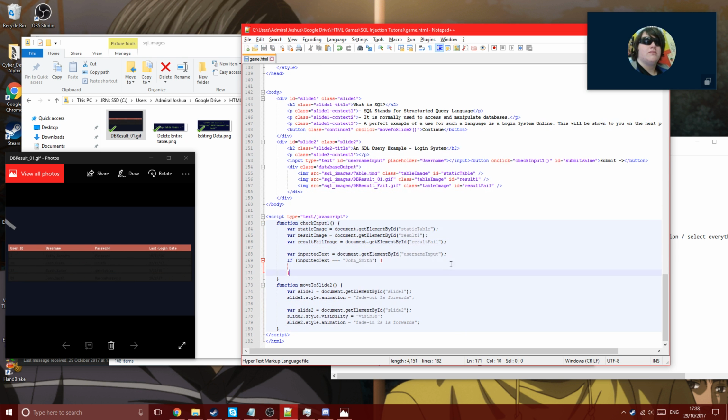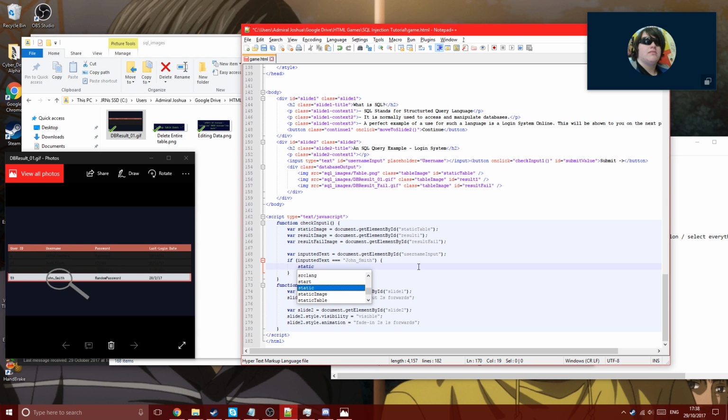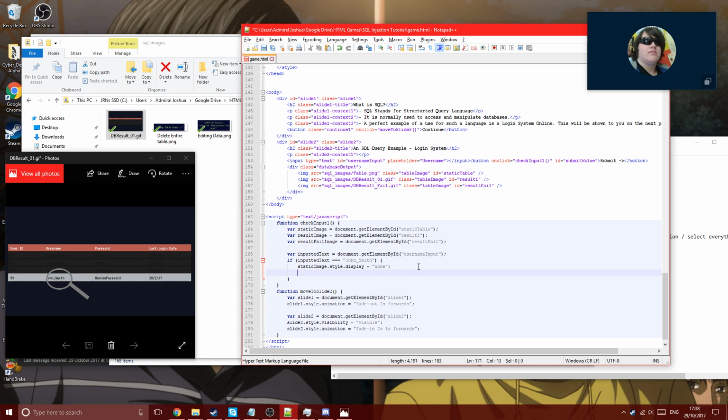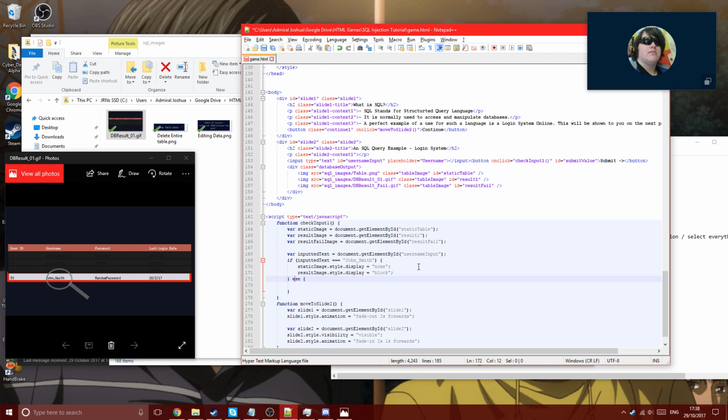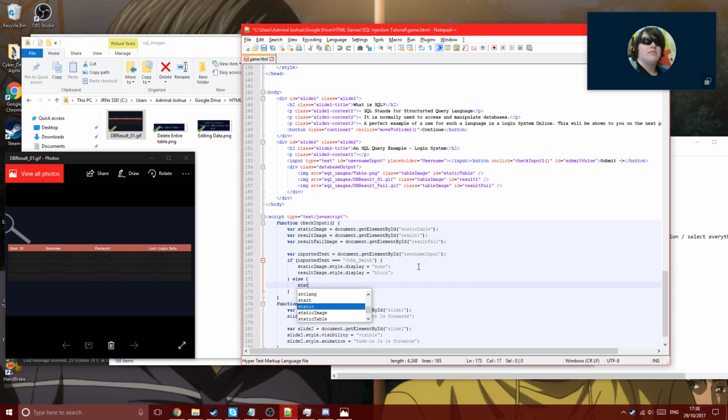Okay, so we've grabbed our images. Now if they've inputted John Smith, we want the static image to disappear. Then we want our result image to show up. And then we want to go else, if they haven't put the right value in, go static image style.